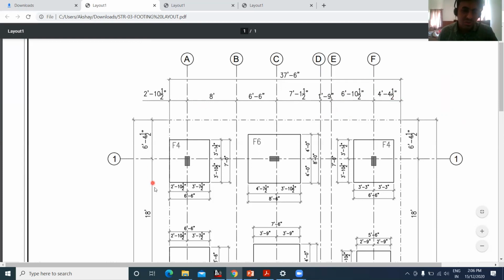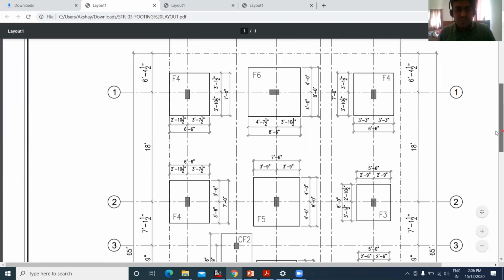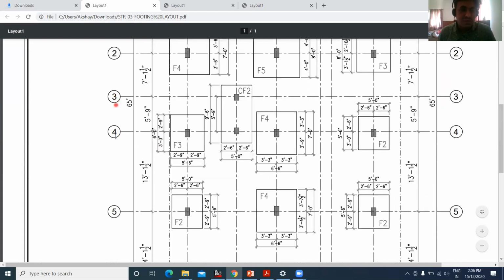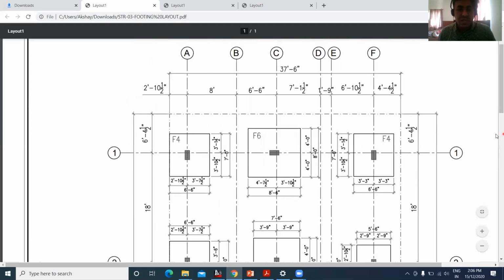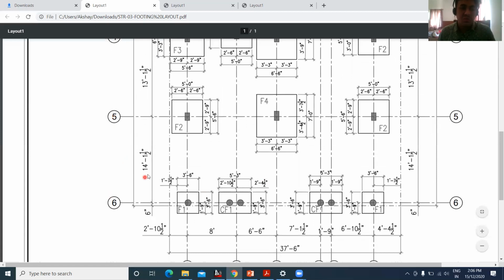The same logic holds good even on this side. The distance between 1 and 2 grid line is 18 feet. The distance between 2 and 3 grid line is 7 feet 1.5 inch. And then the distance between 3 and 4 grid is 5 feet 9 inch. The distance between 4 and 5 grid line is 3 feet 1.5 inch. And that's it. That's how it goes, right? So that is how it is. 5 to 6 it is 14 feet 1.5 inch.